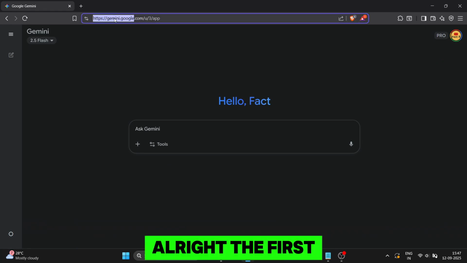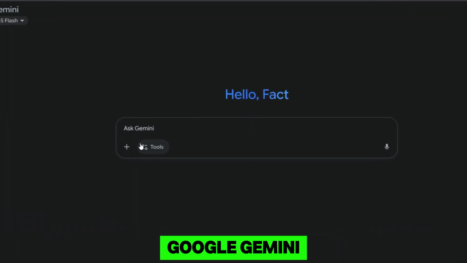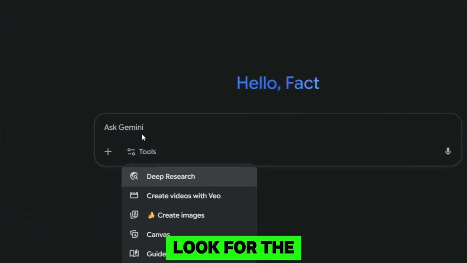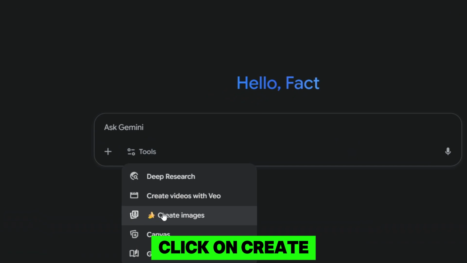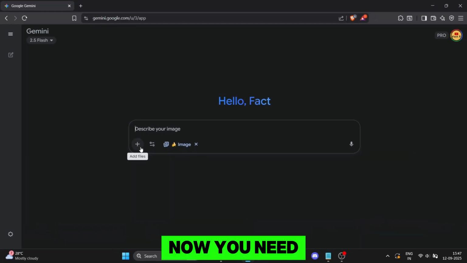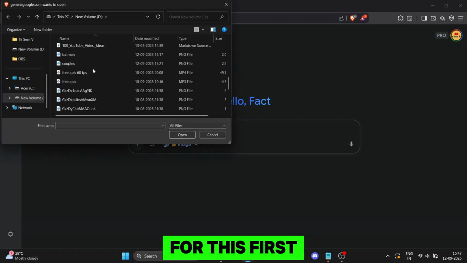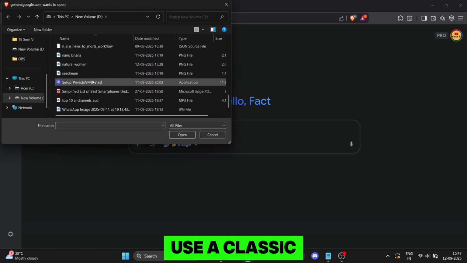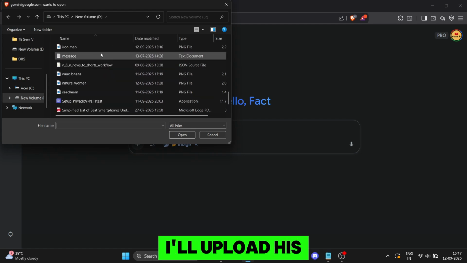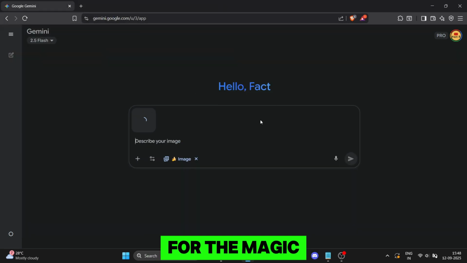Alright, the first thing you're going to do is head over to Google Gemini. Once you're there, look for the Tools section and click on Create Image. Now, you need a picture of the character you want to turn into a figurine. For this first example, I'm going to use a classic Iron Man. I'll upload his picture.